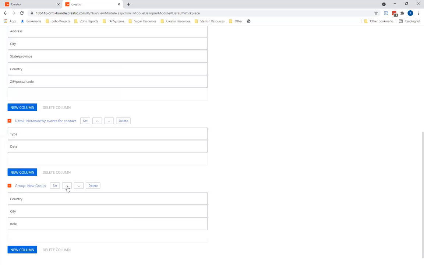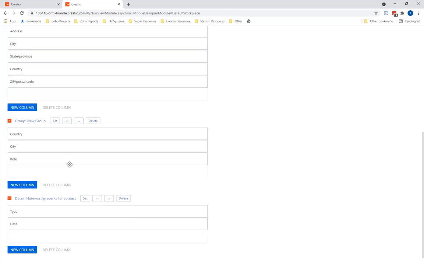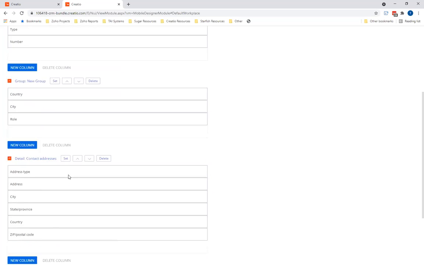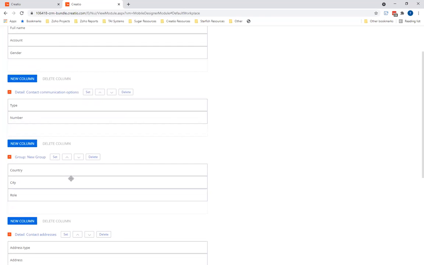I can also reorder these sections on my page with the up and down arrows. So if I wanted this new group to be higher on the page, just go ahead and click the arrow to move it up.